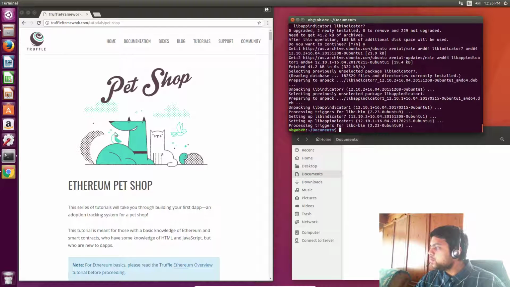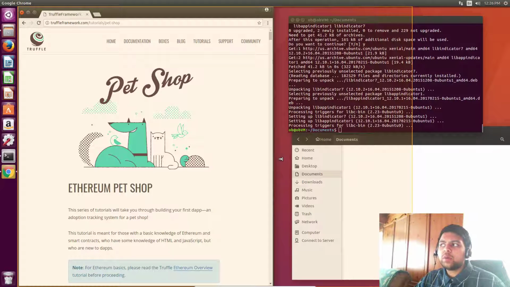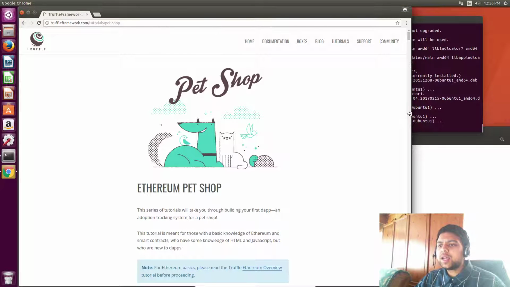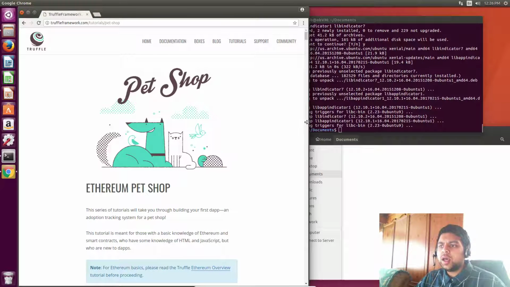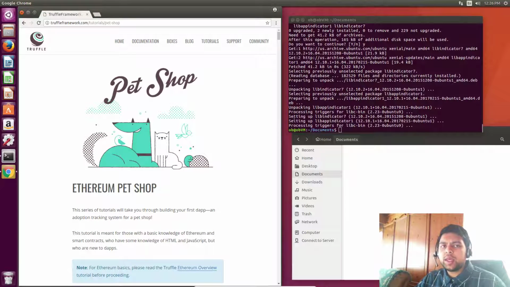Moving on, we've got the Ethereum Pet Shop tutorial on Truffleframework.com. It seems like Truffle Framework is an npm library, a node library, and what they try to do is make apps using Ethereum easier by providing you the framework with boilerplate code so that you don't have to reinvent the wheel.